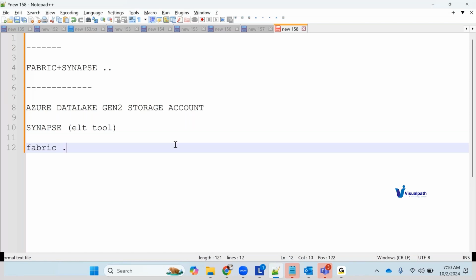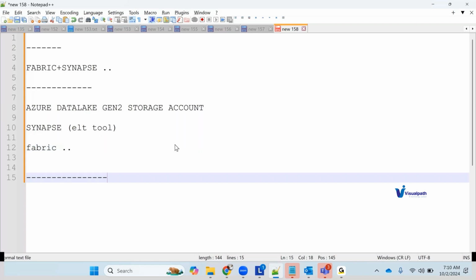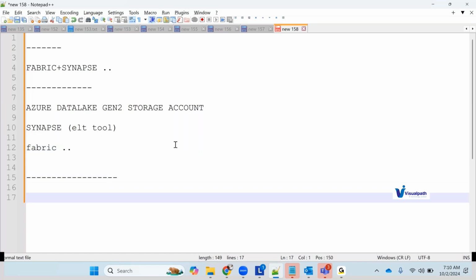In Fabric, you'll be learning data warehouse, lakehouse. You'll be learning data factory in Fabric, notebooks, and real-time analytics. This will be covered as part of Fabric.